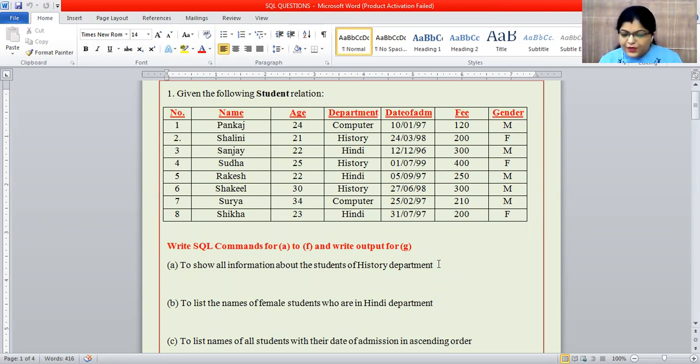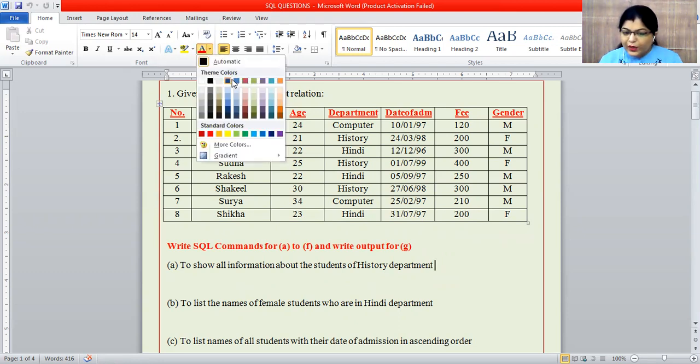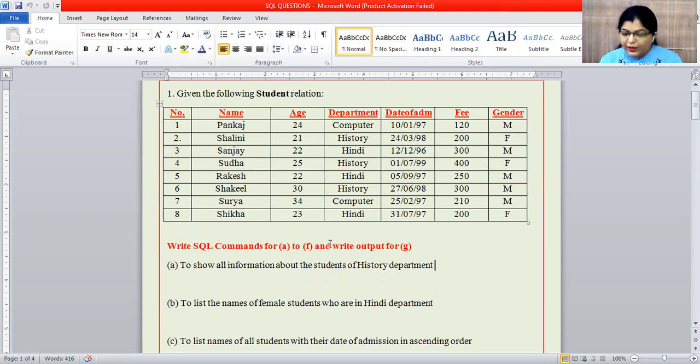The very first question is to show all the information about the students of the history department. What does this mean? We have to show all the information about the students. Here the word all is given. So the focus is on all and history department. The focus comes on these two terms. So what will be the answer for it?